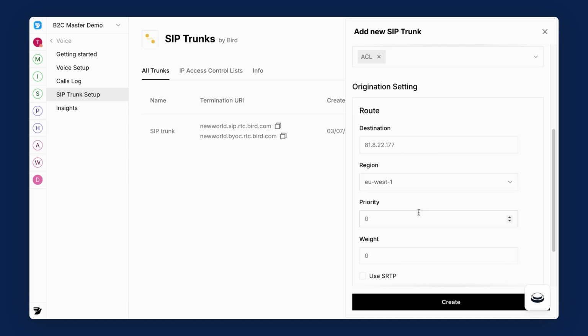If you have more than one SIP server, you can create more routes and load balance between them. Use the priority to determine the order in which routes are used when multiple routes exist. Lower numbers have higher priority, one is highest. Set weight. This is used for load balancing between routes with the same priority. Higher weights receive more traffic.